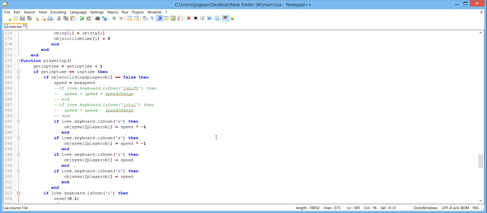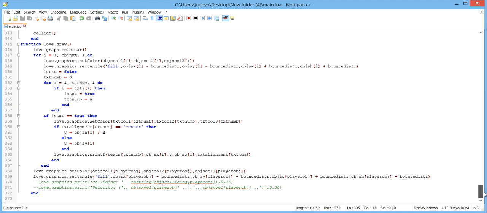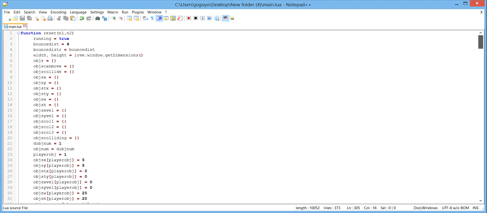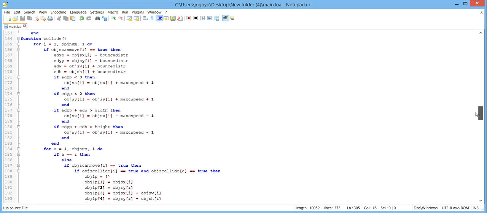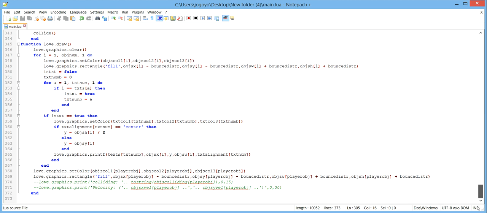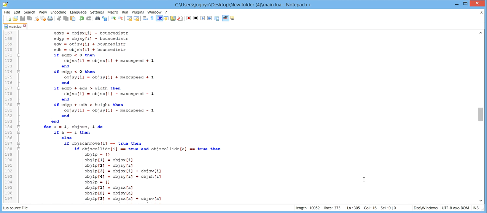Hello and welcome. Today I'm just going to go over a quick little look at a little game thing that I've been working on for quite a while now. This is all the code that it runs right now. It's very messy, but I'm just trying to get this to work.